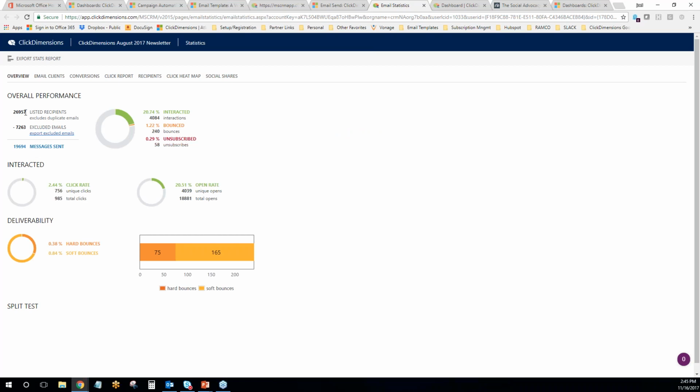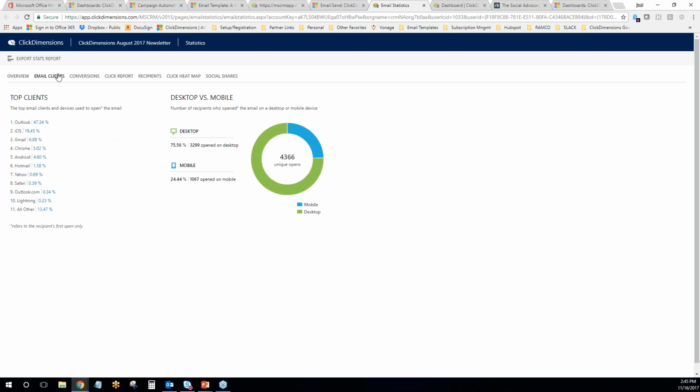You're going to be able to see all the recipients, the excluded emails, the interactions, the bounces, the unsubscribes, your click rates, unique clicks, open rates, hard and soft bounces. Also, if we did any type of A/B testing for this campaign, you would be able to see that here. Also, from a granular level view, you're going to be able to see email clients. So based on this email campaign that we sent out, how many people opened from a desktop? How many people opened from a mobile device? If they did open from a mobile device or a desktop, what client did they use? Was it iOS? Was it their Outlook client? Was it Hotmail or Yahoo or Android? So we're going to give you those types of statistics here.